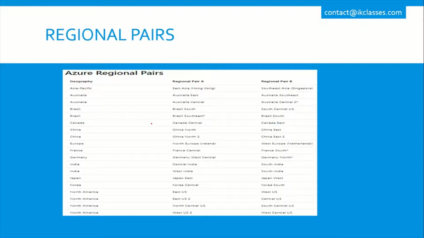A region resides within the same geography as its pair, except for Brazil South. Brazil South is paired with South Central US. They both are in different geography. It is done so to meet data residency requirements for tax and law enforcement jurisdiction purposes.